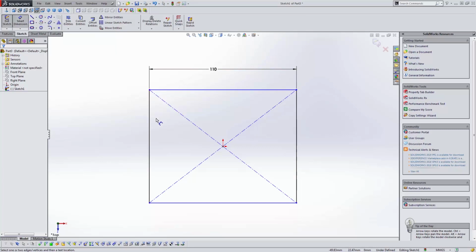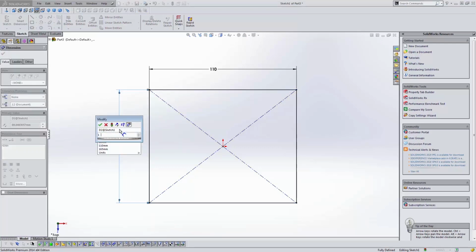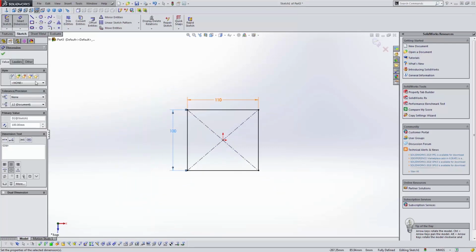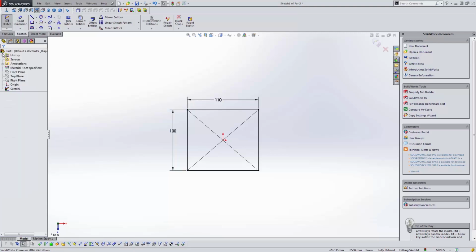So we're going to go now and dimension this, because this guy's blue, meaning it can move freely. So I'm going to go in here. I'll just say 100 and I'll just say 100. All right. So I'm going to hit this little checkbox.